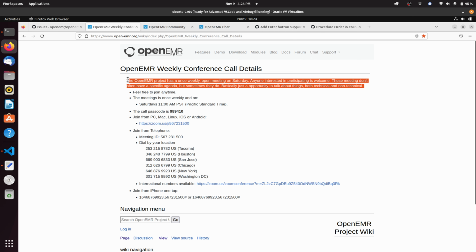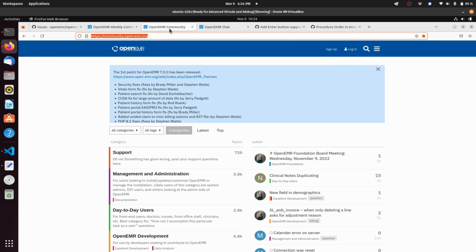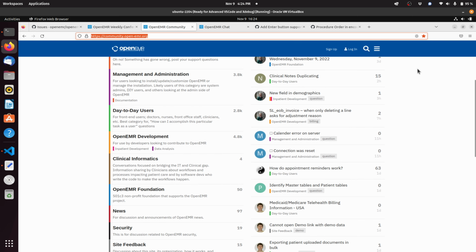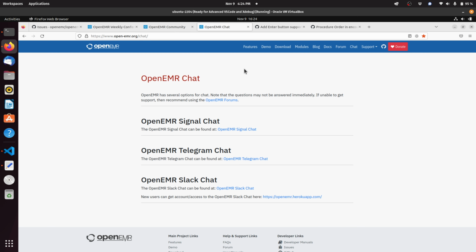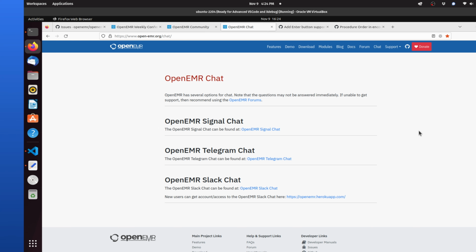And just know this weekly conference, it's open to everybody. Any questions, we're happy to talk about anything. And we also have a forum that you can also ask questions on, or ask if there are any things that need to be fixed, or guidance. And we also have several chats. We have an OpenEMR Signal chat, an OpenEMR Telegram chat, and an OpenEMR Slack chat.